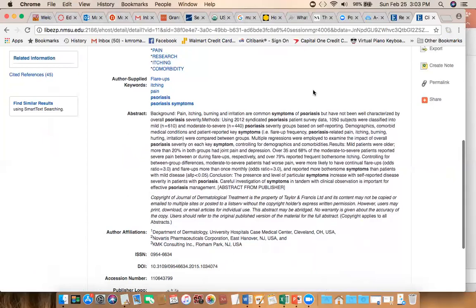This is often a good place to start, especially if you're not really familiar with what you're looking up. You're reading through the article and it's not making a whole lot of sense. It's sort of a summary of the study. And here we can see some things highlighted in the abstract, things like pain, itching, burning, etc. And this is a particular study that they did looking at these common symptoms in patients with psoriasis.